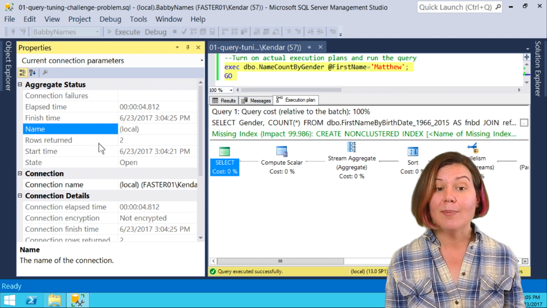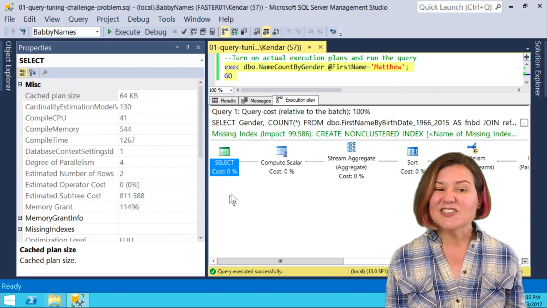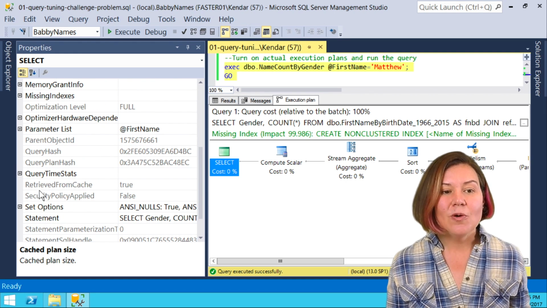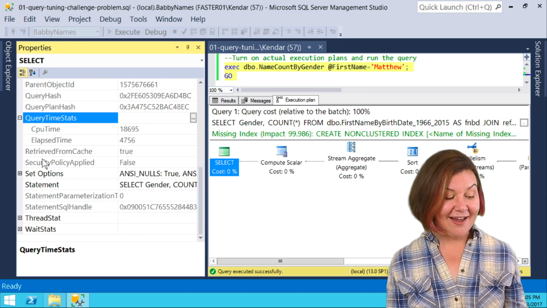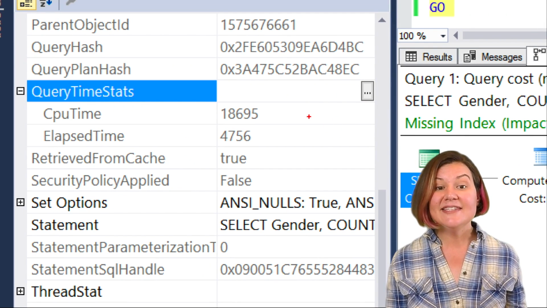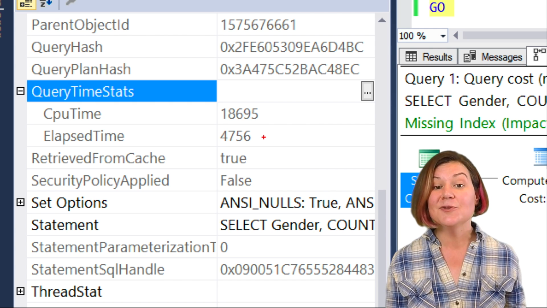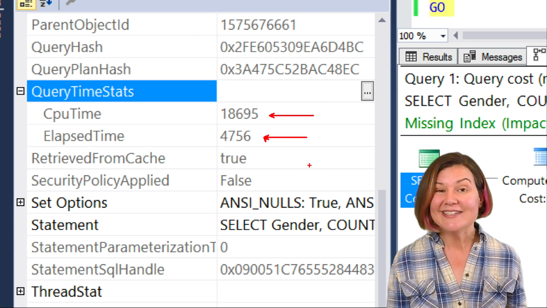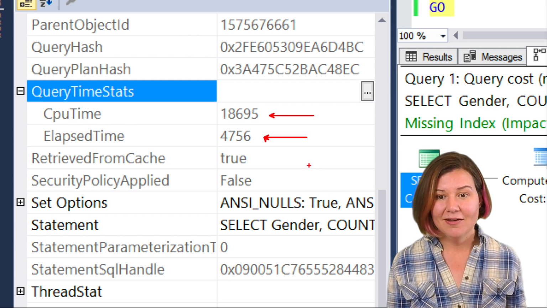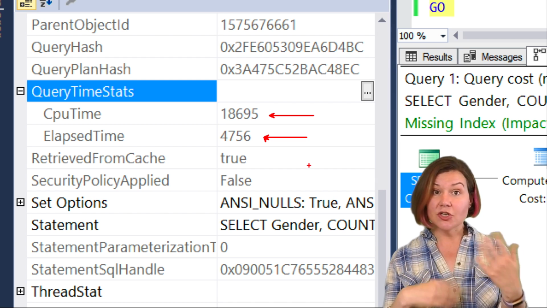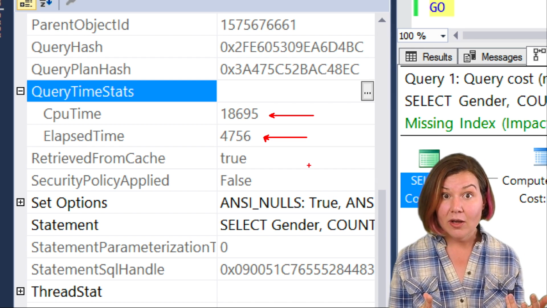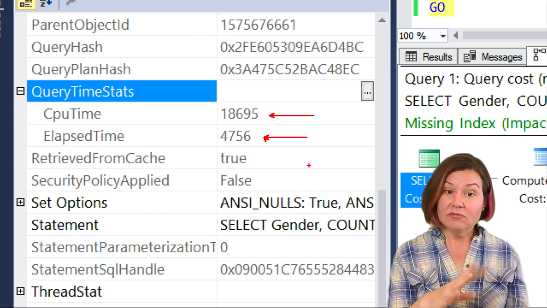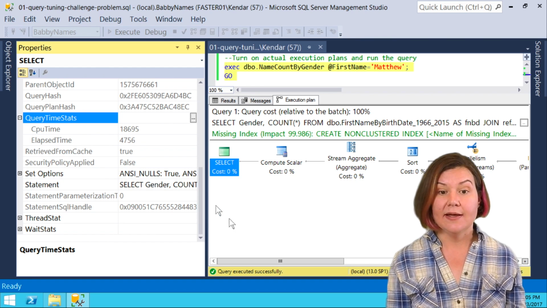If you open up your properties pane, and I clicked around to make sure that it's showing the info for my select operator, I can scroll on down and find query time stats in here. And this says, okay, on this run, this took 4.7 seconds and we used 18.6 seconds of CPU time. Really cool info, and I didn't have to turn on statistics time and statistics IO. This is just part of my actual execution plan. So I got less than 5 seconds of duration this time.